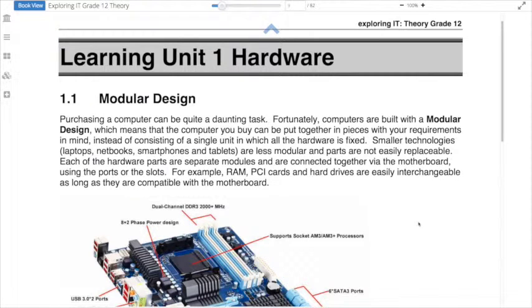I'd like to cover some of Learning Unit 1 from the grade 12 book, which covers hardware and a few networking issues and things like that. It's not an incredibly long chapter, but because it is grade 12 work, it is important to cover, as that is the focus of the final examination.